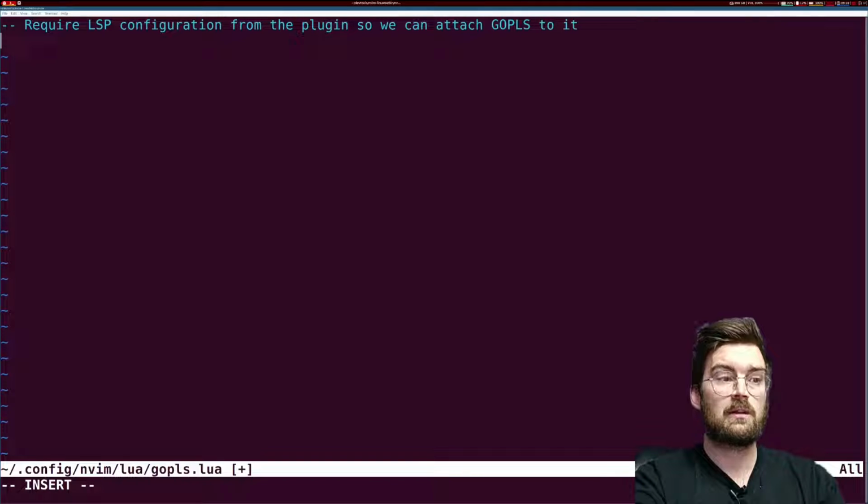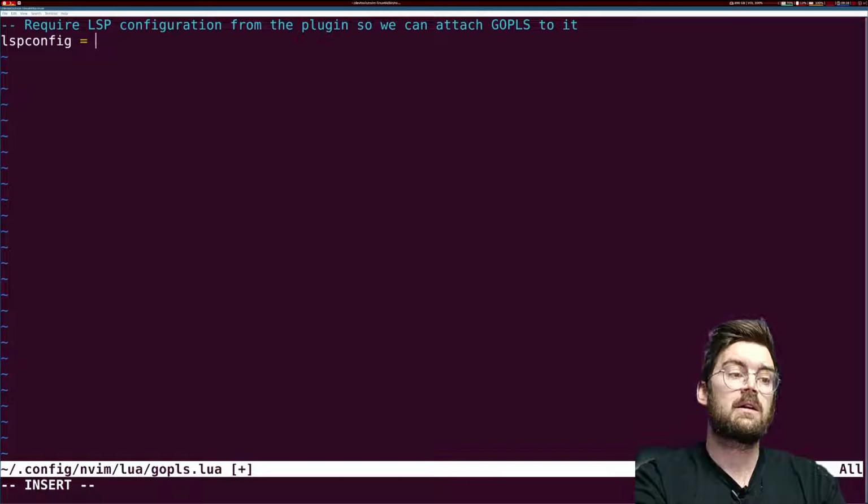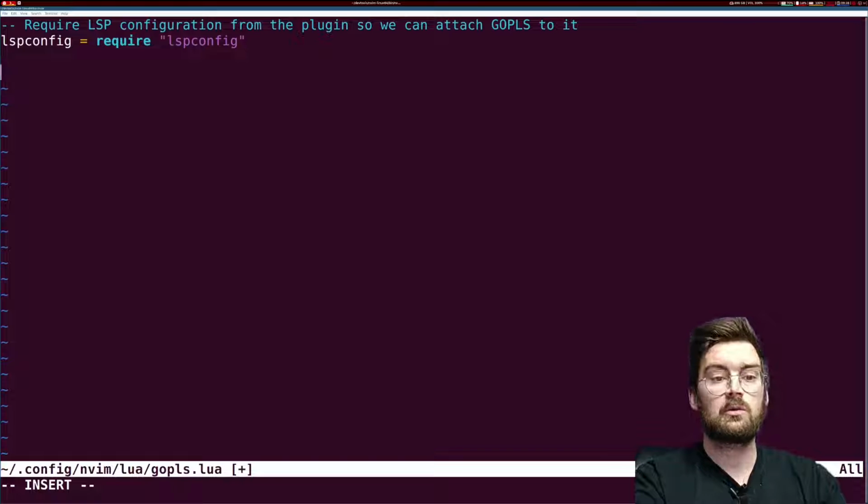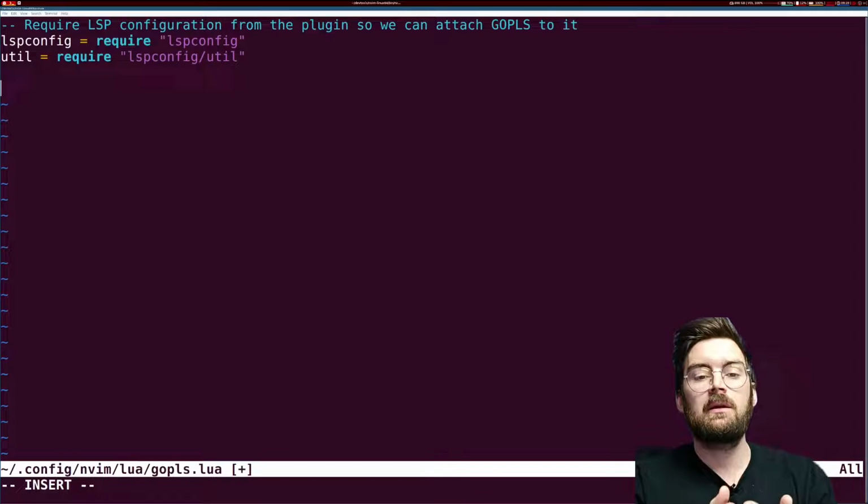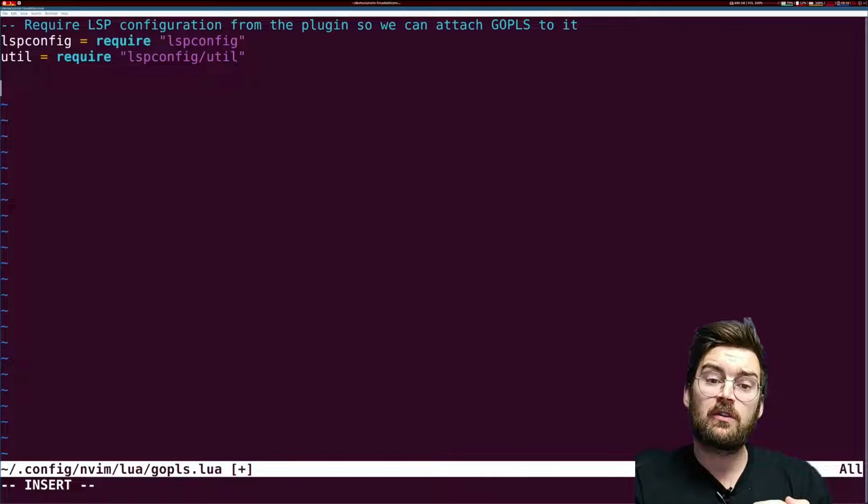And the way we do that is we create a new variable. We assign it the value of require LSP config. This will import the LSP config library, allow us to use it and configure it. We're also going to use the util package. So require LSP config /util. Now we have imported the plugin, we can start configuring it.